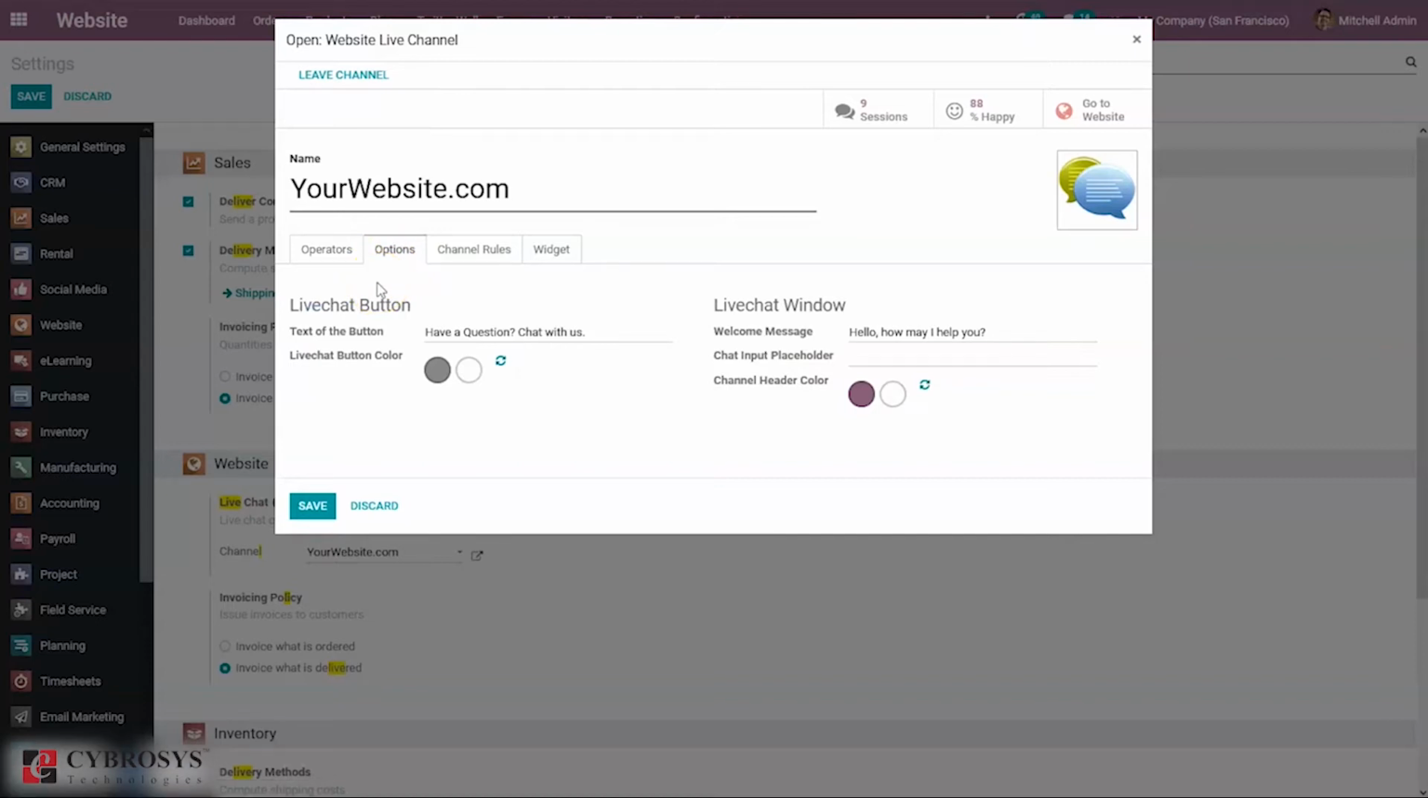We can set the default text to be shown on the live chat button. Here we can see the text of the button: have a question, chat with us. An automated welcome message can be set to be seen by visitors when a conversation is initiated, and also the text that prompts the user to initiate a chat. It is also possible to set the live chat button color and channel header color from here.